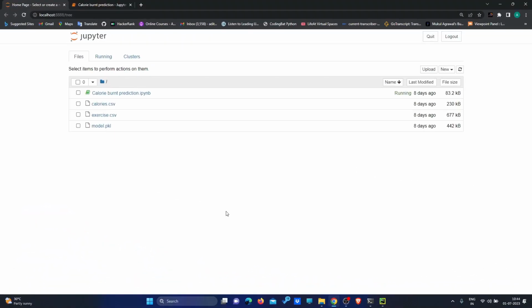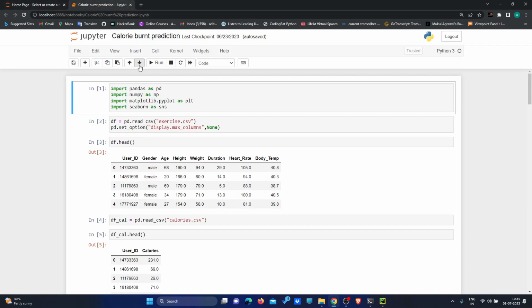Welcome guys. So today we are going to work on a calorie burn prediction project where we will be predicting the calories that a person has burned by doing some exercises. We will take some inputs like age, body temperature, etc. to predict the calories that they have burned. So let's dive into the notebook file.